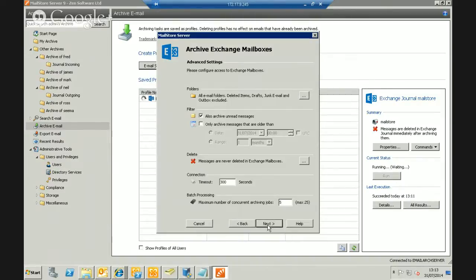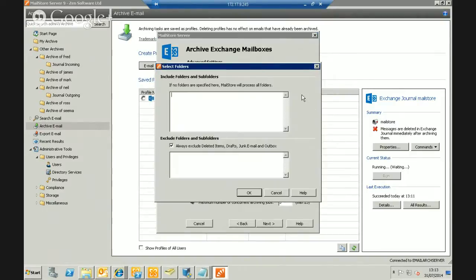A few different options this time. Because we're dealing with mailbox and folders, we get the option to decide which folders we're actually interested in archiving. We don't have to archive the whole folder structure and everything below it. We can define that here. By default, it always excludes deleted items, drafts, junk email folders, and the outbox. It doesn't pull those in. If you want to pull any of those in, you can untick that option. I'm not going to on this job, but you could include specific folders and not anything else, or exclude specific folders here.